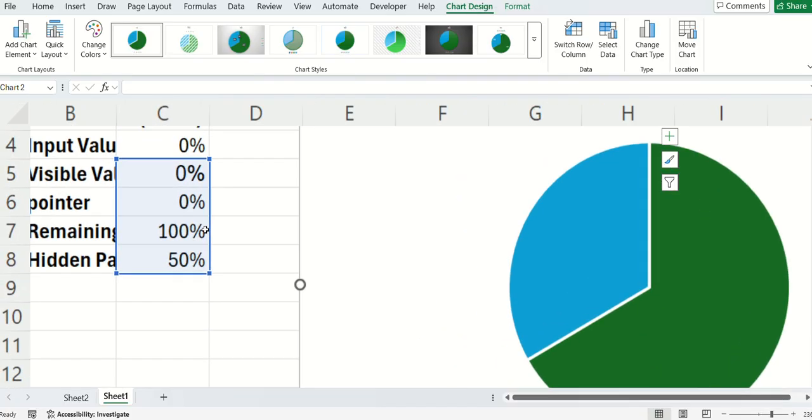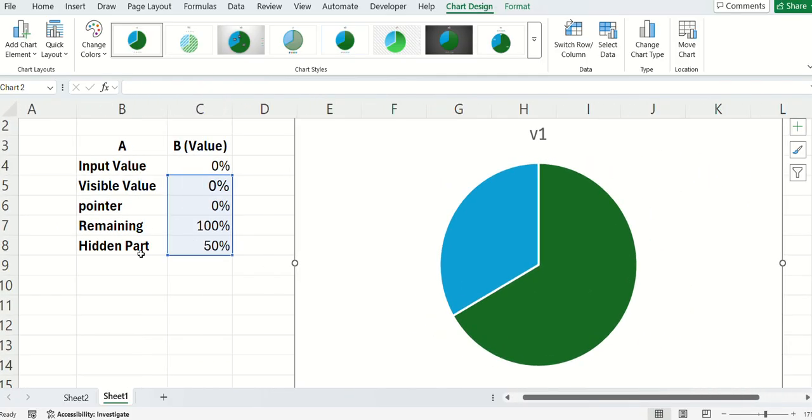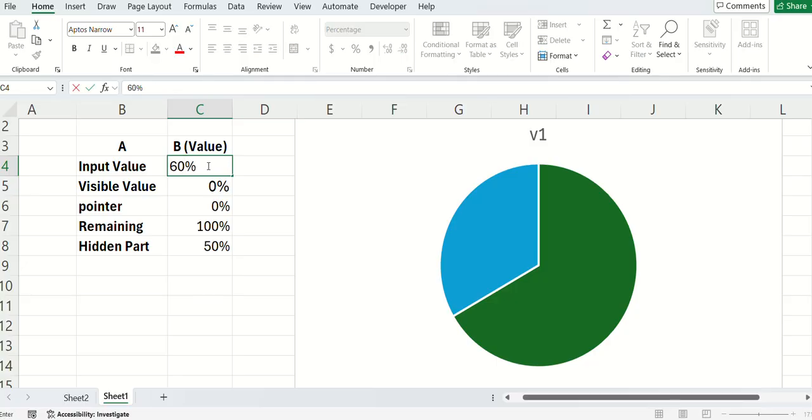First of all, I want to explain the formulas that I used in my values. Actually, these values are responsible for this chart. So, how can we scale them? First of all, the visible value can be the initial value. This initial input value can be connected to your table or your list, whatever you desire to show in your chart. Let's just take it as 60%.